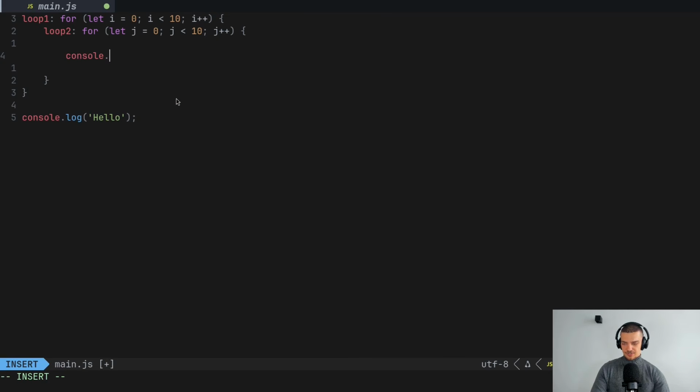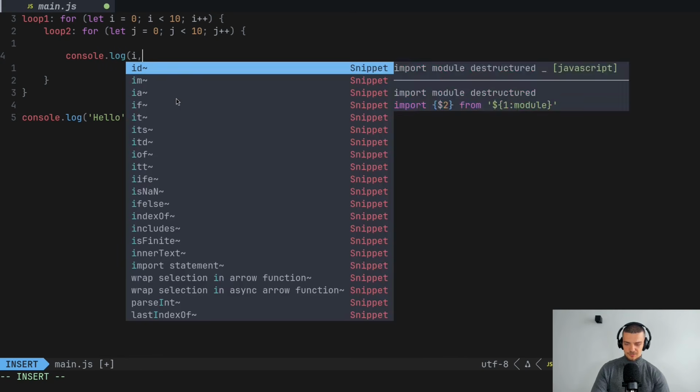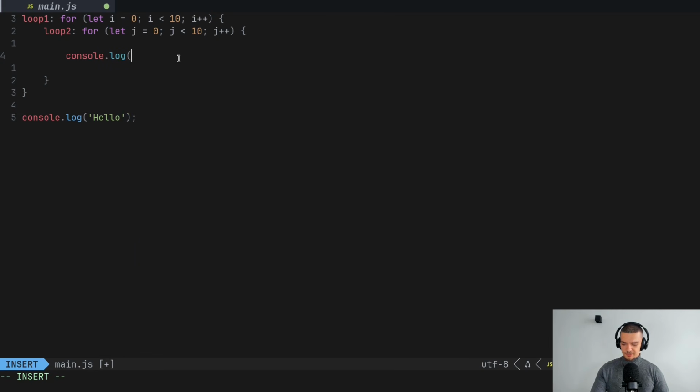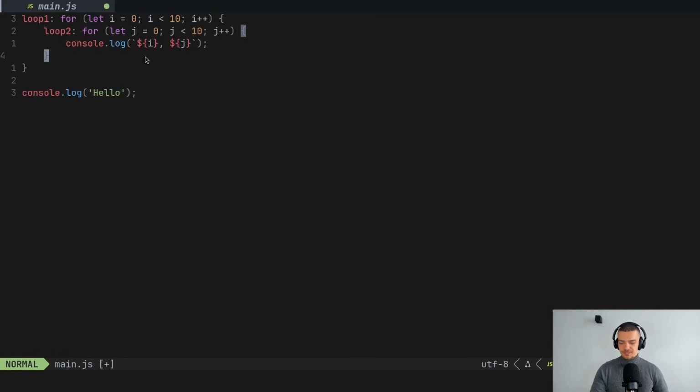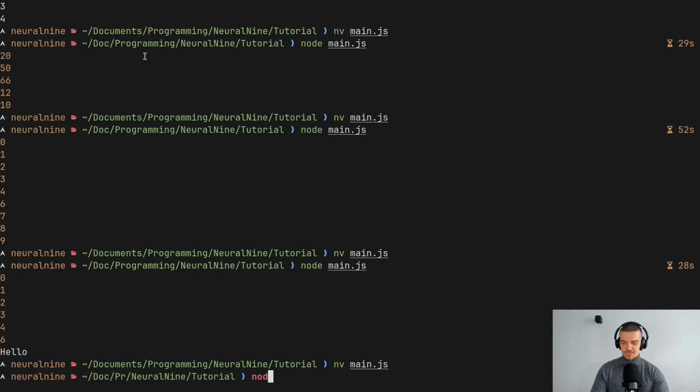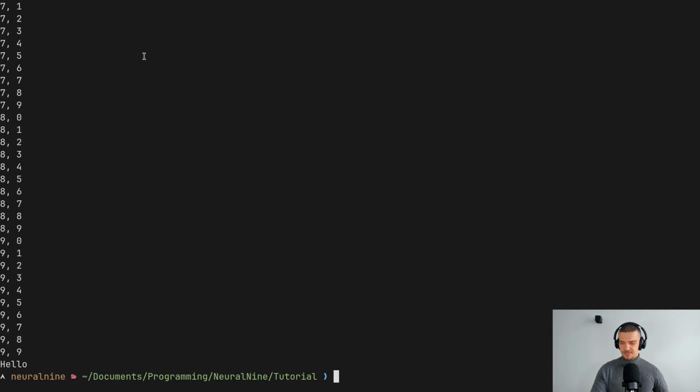So you can say console log, and we always want to log I and J. And for this, we can learn how to do formatted strings. So I can use backticks here. And we can say dollar and curly brackets for I, and then comma, dollar, curly brackets for J. So now you also know how to do string formatting in JavaScript. Basically, this is always being printed. We can see what this looks like if we just run it, node main.js. We get all these pairs here.